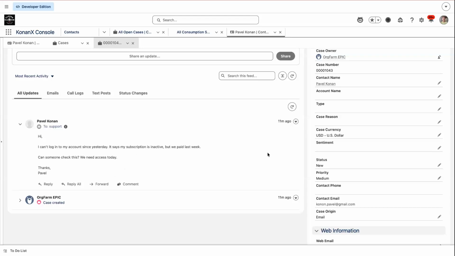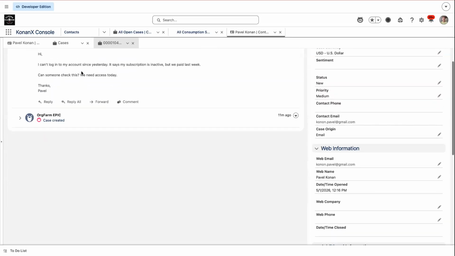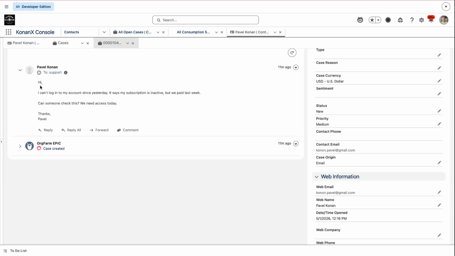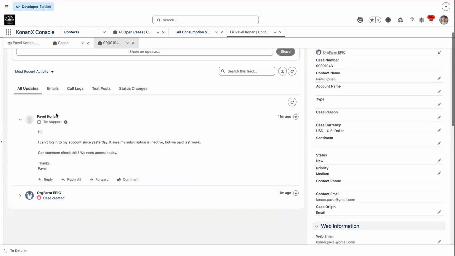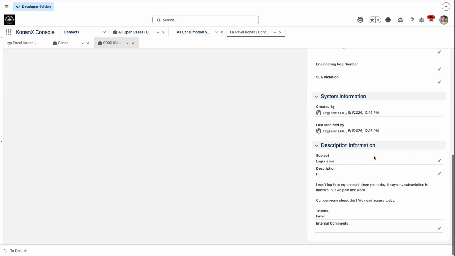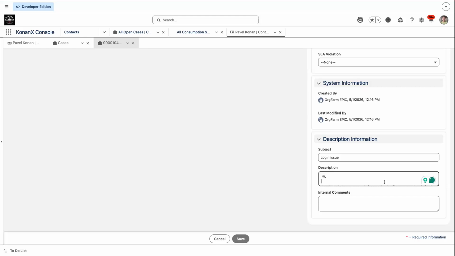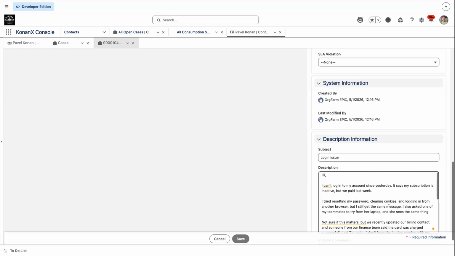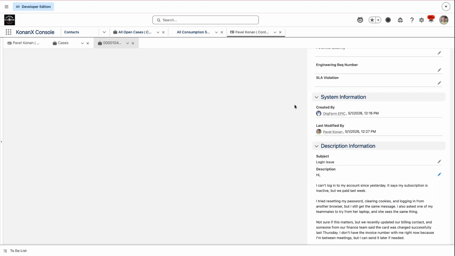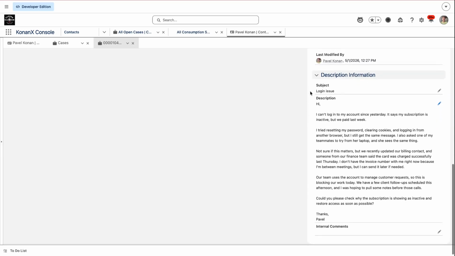This one is pretty short, so it has a subject and body, and it's mapped to subject and description. Let's change it because I want to have a bigger email for our tests. Okay, let's assume that this was our incoming email.